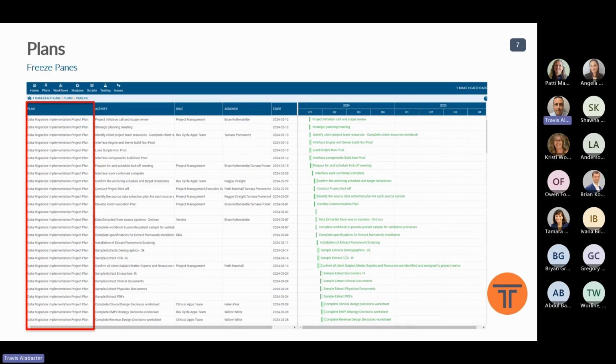The freeze pane, so as I mentioned, if you right-click the blue header and go into your customized columns, you'll now be able to freeze any of your panes inside of your plan.